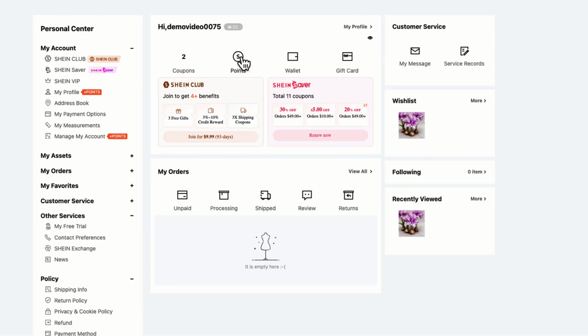We can also see the points in this section, which are earned from different activities, and these points can be used for discounts. There is also a wallet section where we can check the balance, and if we have any gift cards, we can add them here.